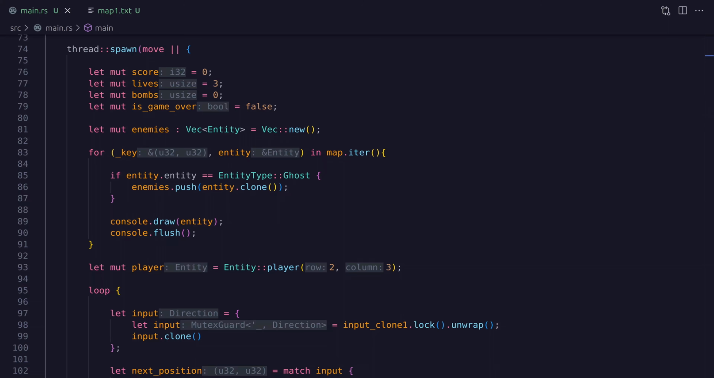So what I decided to do was draw the walls just once before the loop started, and at the same time I could use the iterator to extract the ghost enemies and put them into a separate collection. Now the reason why I put the ghost enemy into a separate collection is because the ghost entity is the only other entity that is not static, which means I'd have to animate it just like the player.